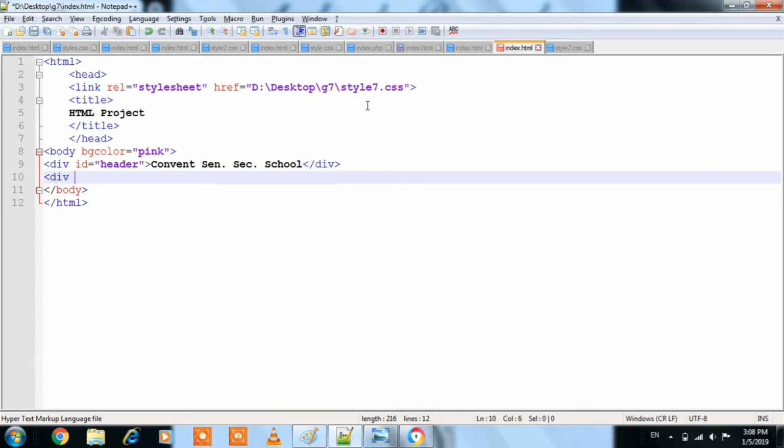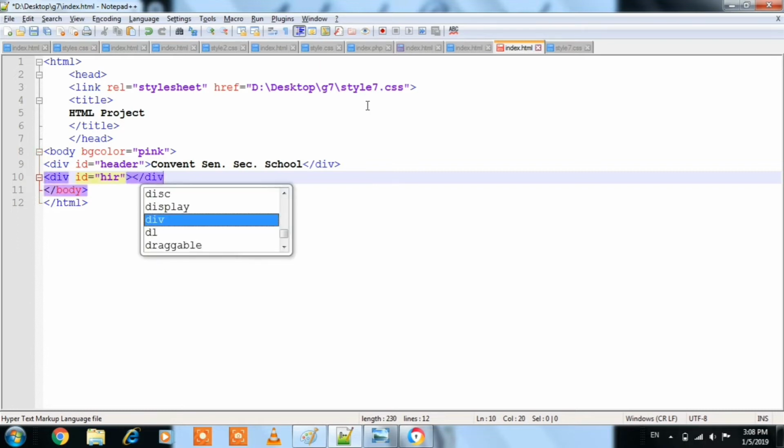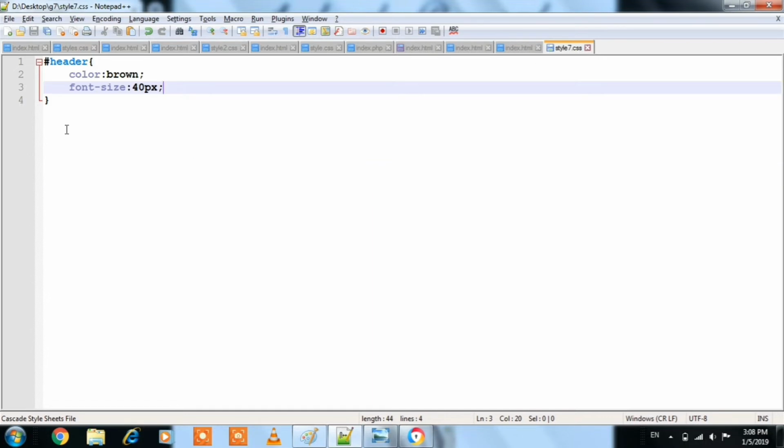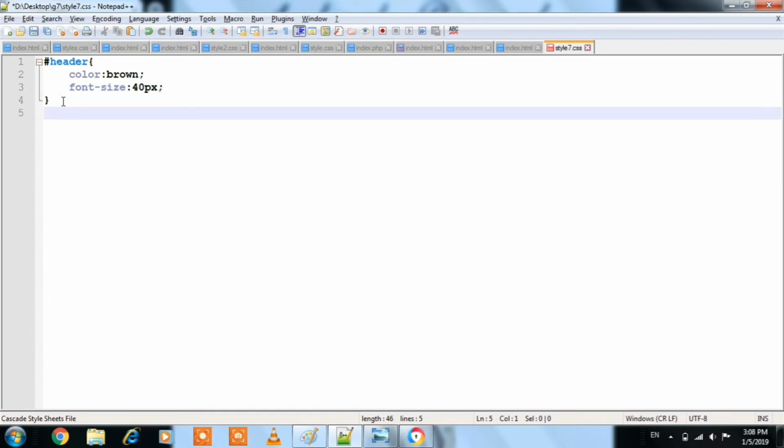But including CSS we can mention it in a better way, div, and here we are going to create the ID, the HIR. Suppose any of the ID you can create, and I'm enclosing it with the div. So here I'm going to mention the HIR. What we are going inside it, hash HIR, self-made ID.